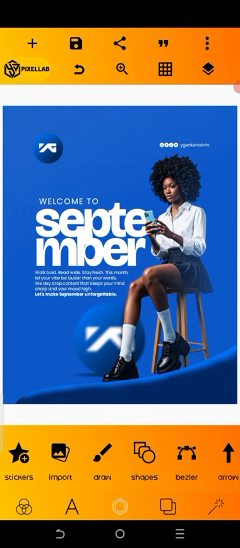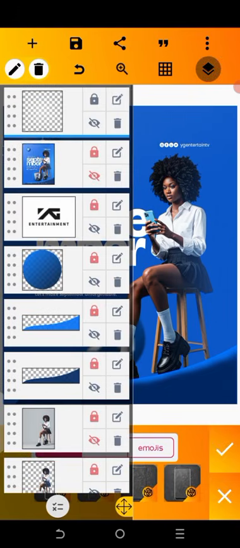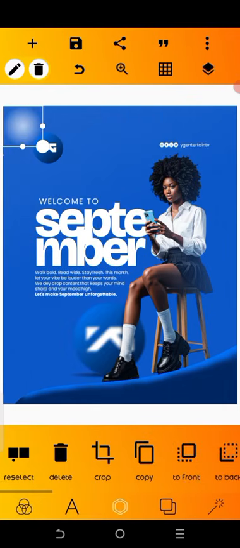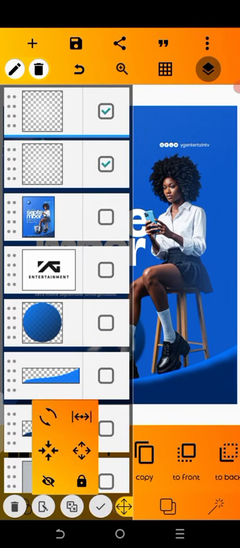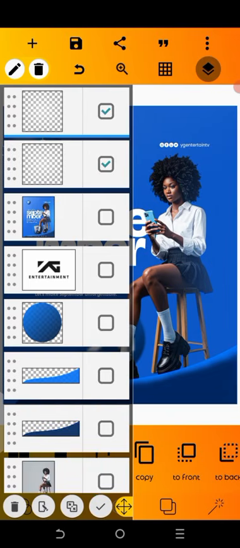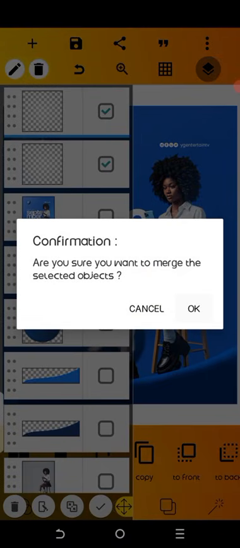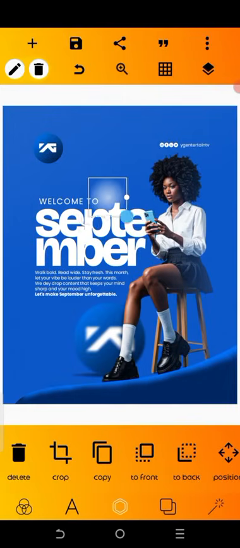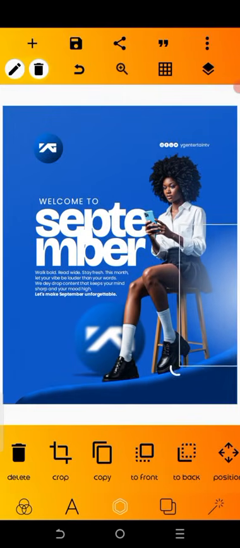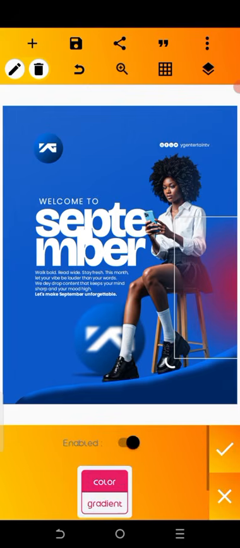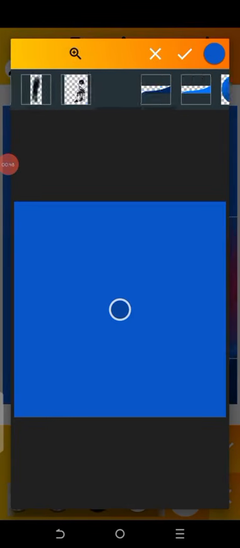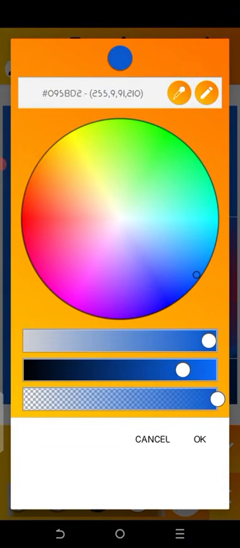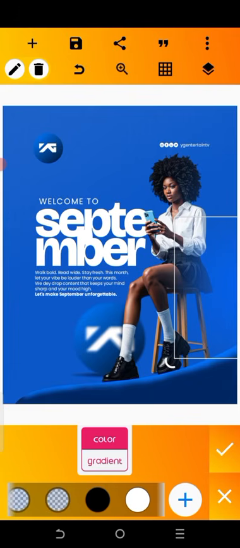So we're going to click on stickers. If you don't have sticker, you can create this particular sticker using shapes. You reduce your opacity and increase your blur radius. So let's merge the both of them. Merge the both of them, then bring it around there. Now change the color to a light blue. You can choose it from your design. Something light, okay.